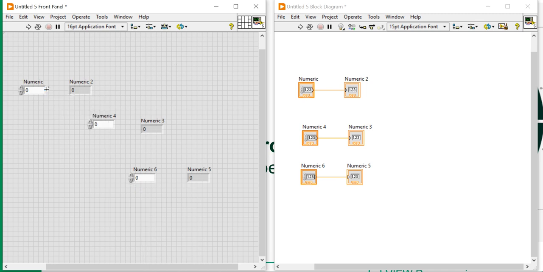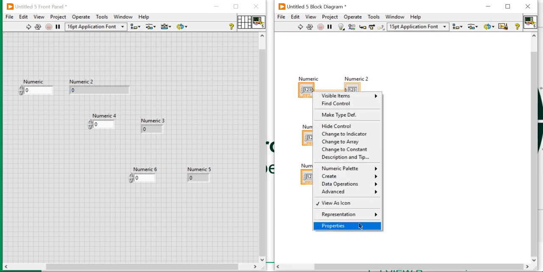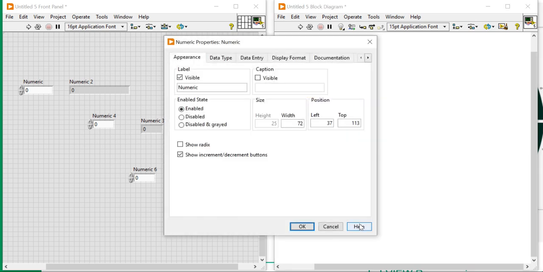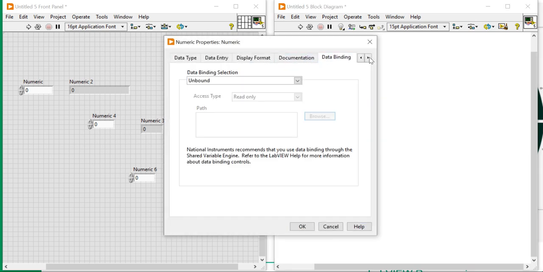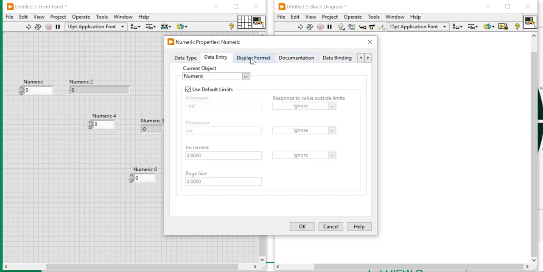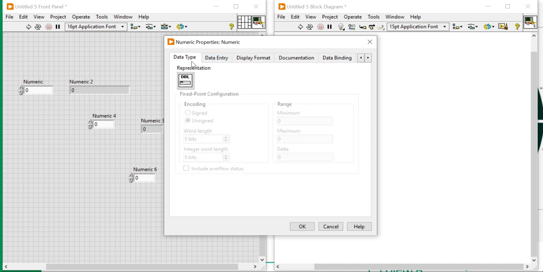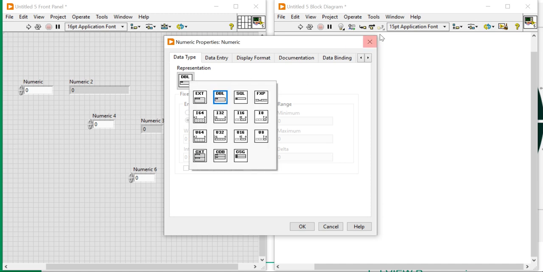Using this representation, you can write any number, positive and negative, along with the decimal. Now right click, come to the properties, and in this property, here you will get data types. Let's see here. Okay, data types. It is a double precision data type.